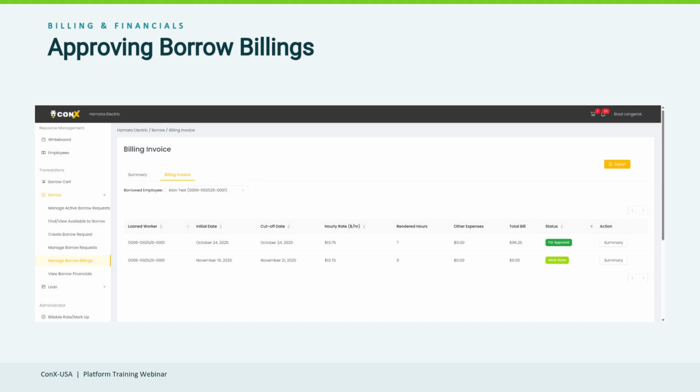Once approved, the transaction moves from Manage Loan/Borrow Billings to View Borrow Financials and View Loan Financials. This is an intentional two-step process for the project manager or supervisor to approve the hours and the individual responsible for accounts payable to pay the invoice.